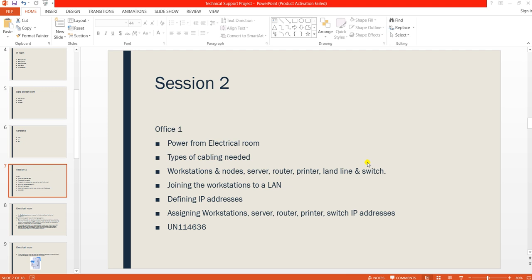So in the next video, I will share how to define IP addresses and assign IP addresses to nodes, server, router, printer, and so forth, and your landline. So let's look into slide number 8, electrical room.